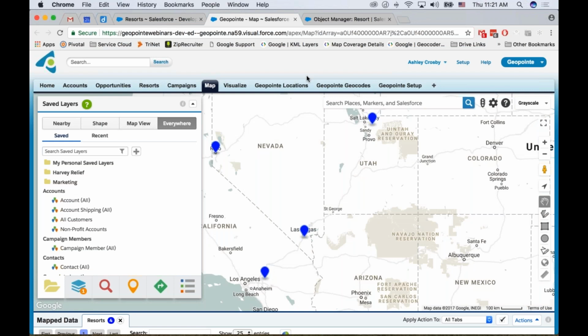And again, you can use the map records in Lightning on standard objects. We just do not have the ability to do it for custom objects. So for now, this is only a Classic feature.